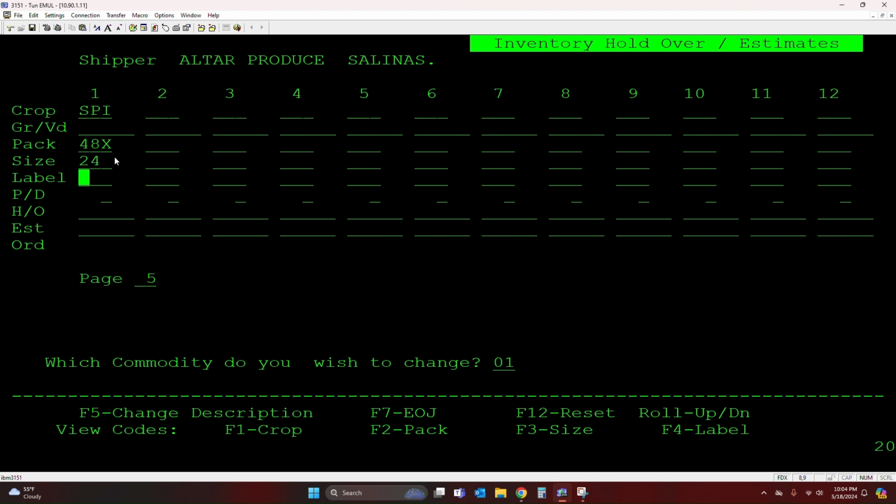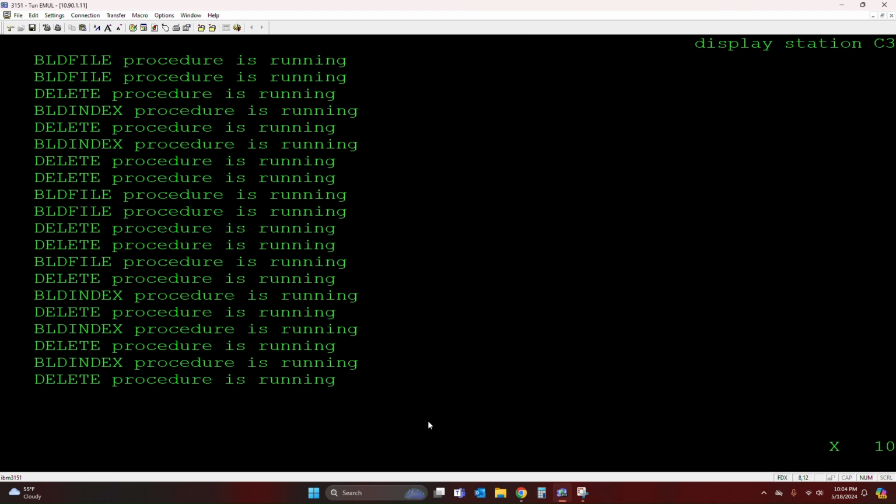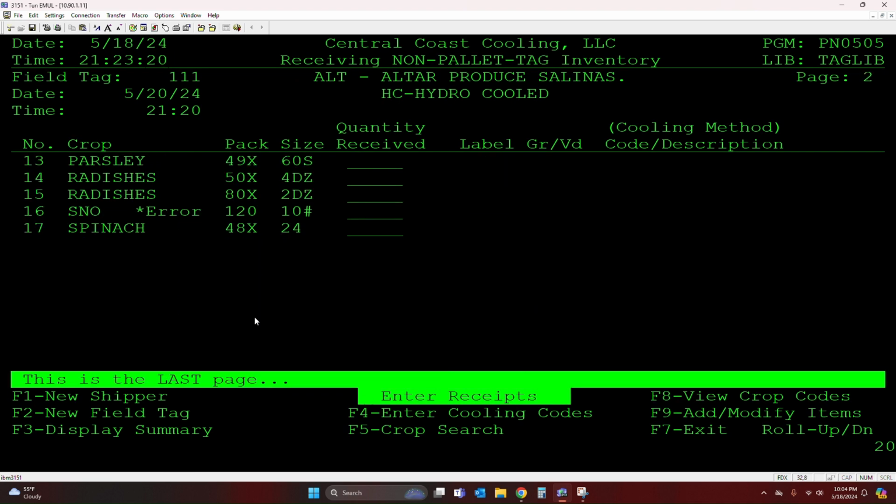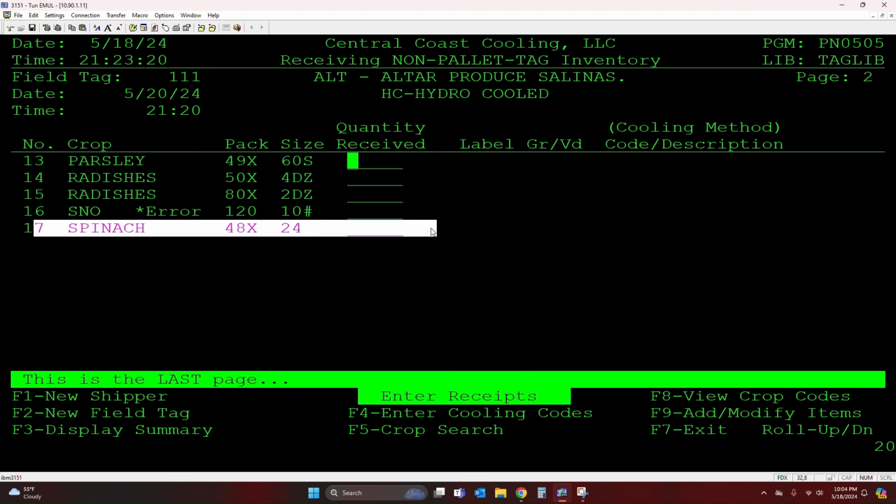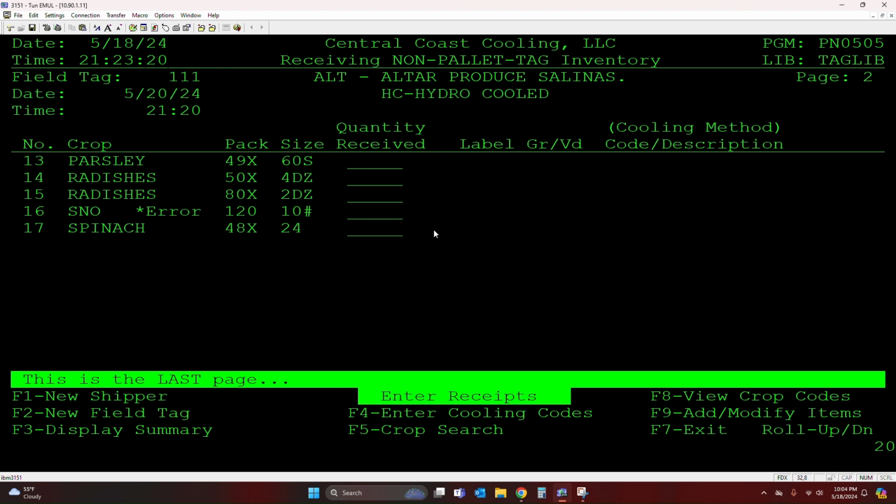And once you're done, you have to press Control. And once you hit Control, this is the important part, press page down and page up. If you do not do that, it's not going to save. Once we're done, we could press F7 to go back, and the line should be there. Spinach. And that's pretty much it. Bye.